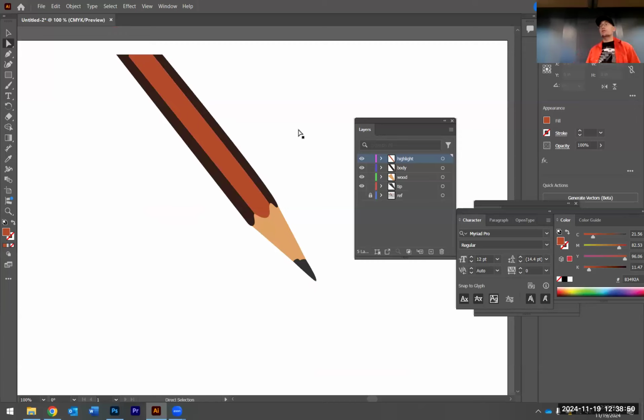Boom. I have made an illustration of a pencil in a very short amount of time. Now, like I said, it doesn't have to be perfect. When's a time you might have to be perfect?